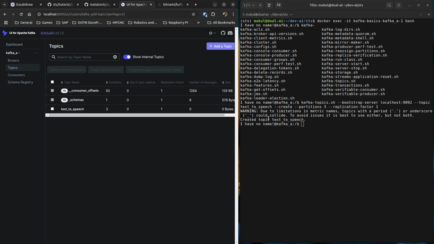And yes, it is giving us a warning that due to limitations in metric names, topics with a period or underscore could collide, and to avoid this issue, best use either but not both. So it's just giving us a warning message that this is something you should keep in mind, especially because we have already used an underscore over here.